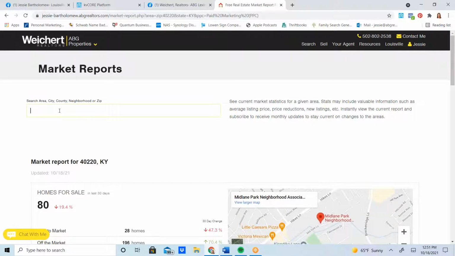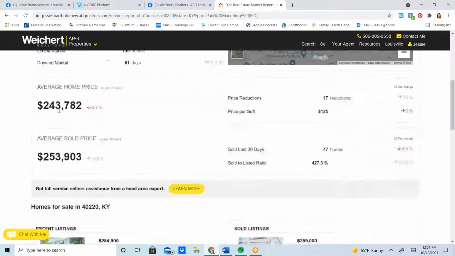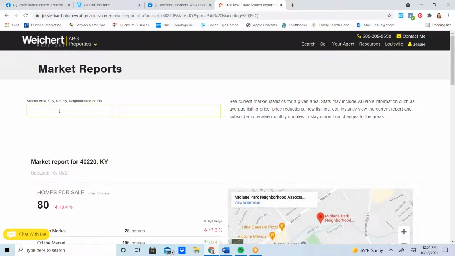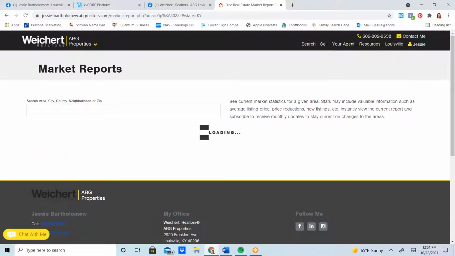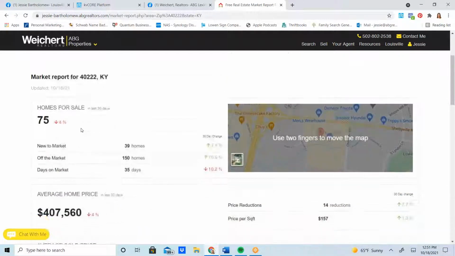Then they can come in, and if they think, wow, this is great, but I'd really like to see one for my zip code, now they can come in and look at theirs.